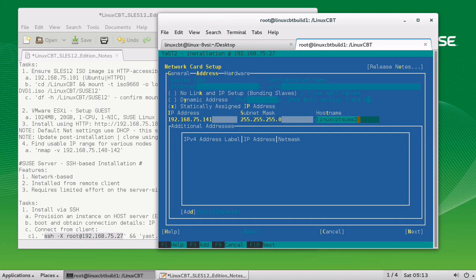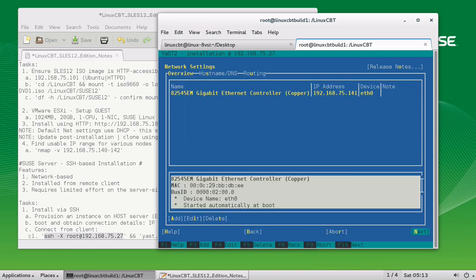This is going to be SUSE2.linuxcbt.internal. No additional addresses for now. So the static address should be assigned once we commit these changes. Let's navigate to next.